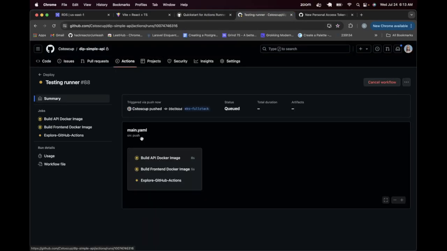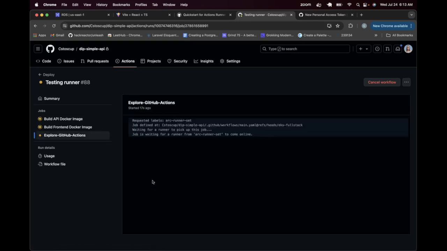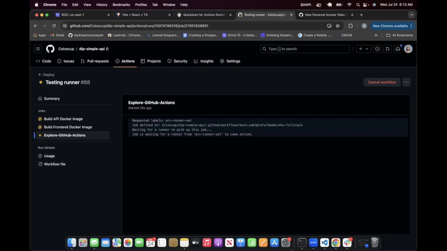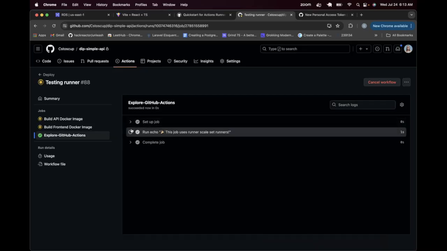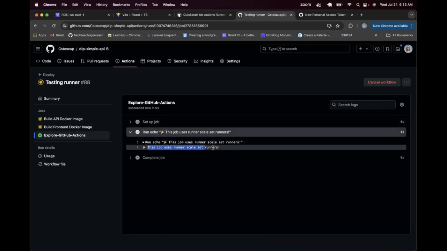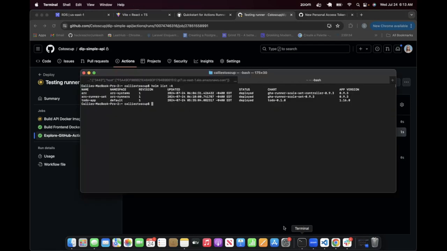All right, so now we are testing our runner. It's going to build our API and front end, but it's also going to request a runner from our Arc runner set. And we will wait to see if that comes online. And hopefully it does. And the runner came online, and now you can see that it succeeded. So you can see that we got the echo, this job uses runner scale set runners. So very exciting. And our job is complete.